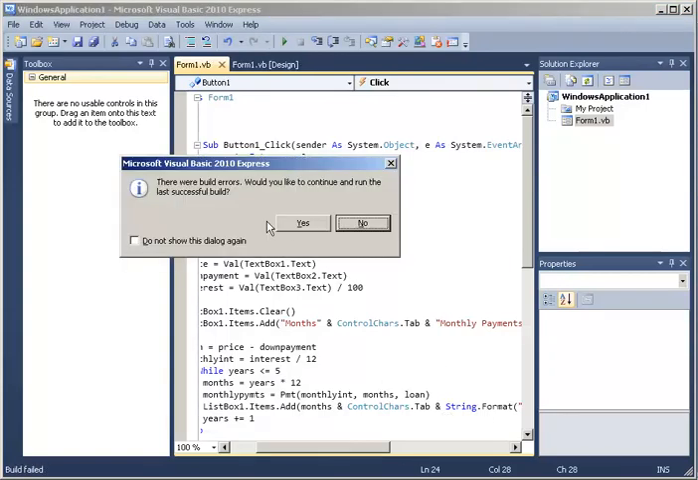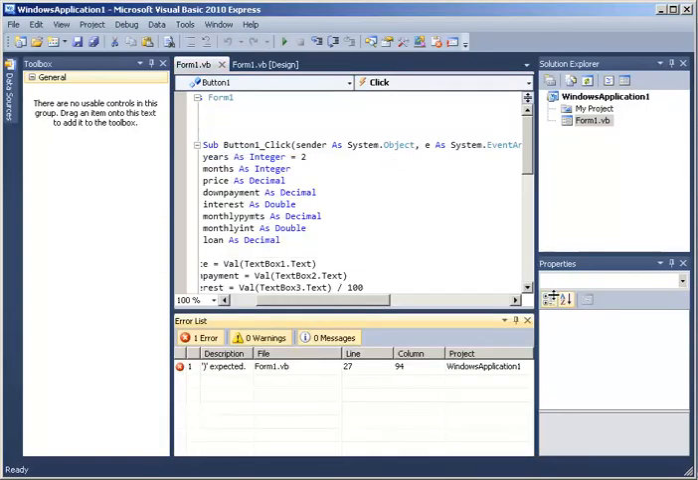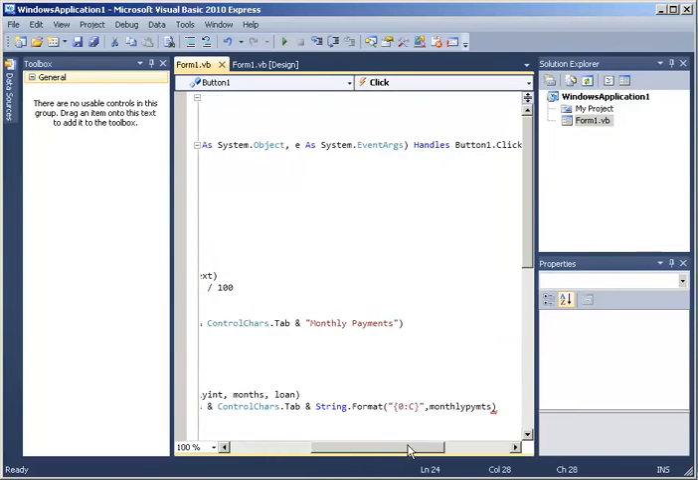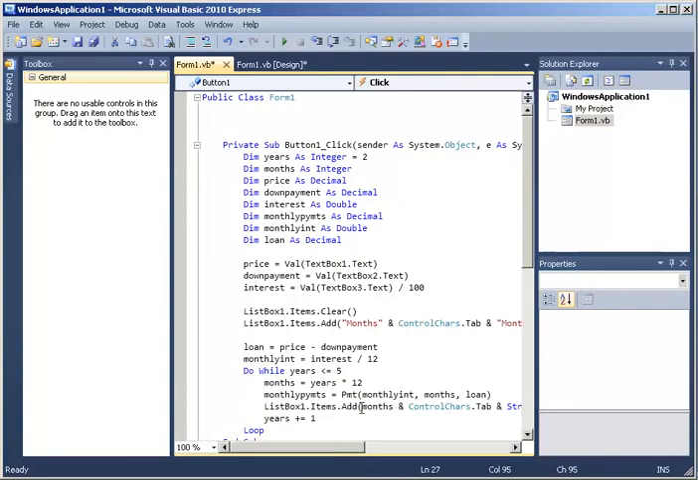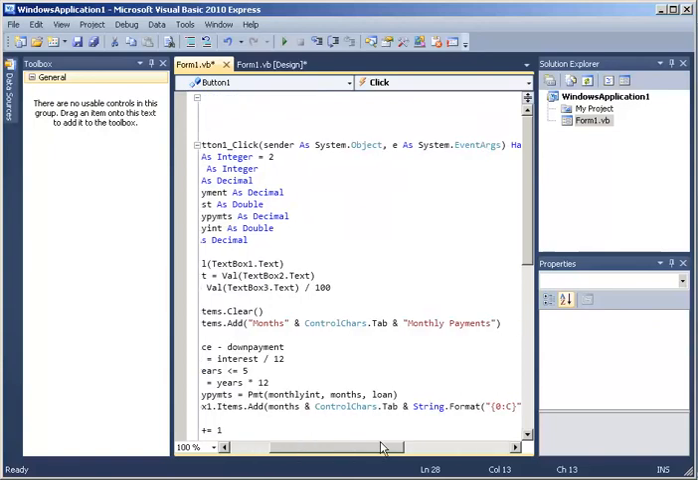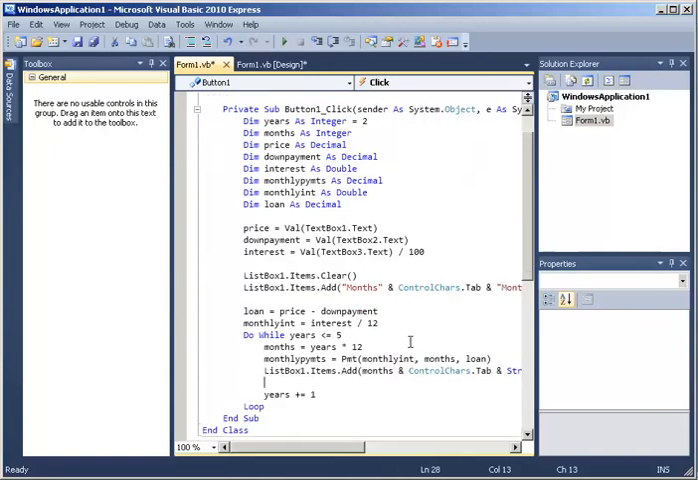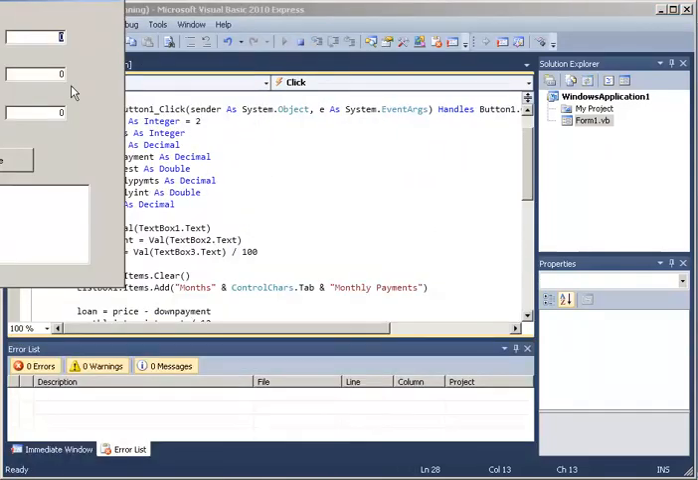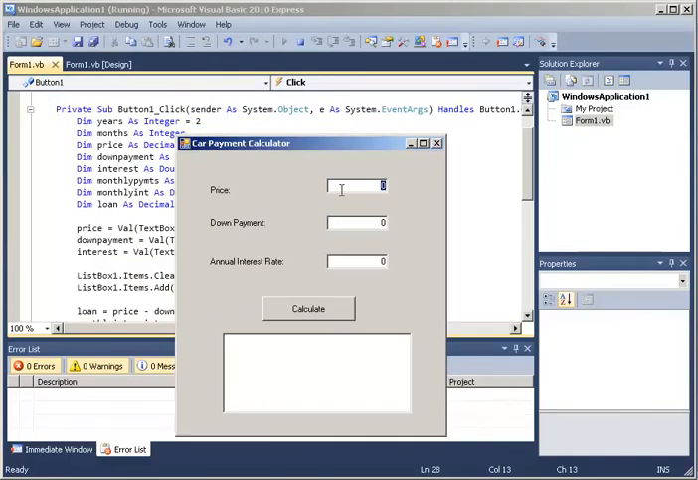Okay, we forgot here another parenthesis. Remember with the string format we opened that parenthesis, so we need another parenthesis over there, and the other parenthesis closes the open parenthesis of the Add, so we need to be careful. So here enter, so now it should be fine. Okay, so I'm going to press F5 one more time. So 15,000 is the price of the car. We're given now 3,000 for down payment, and the interest is 4.3. Then we click on calculate, and this is what we got.